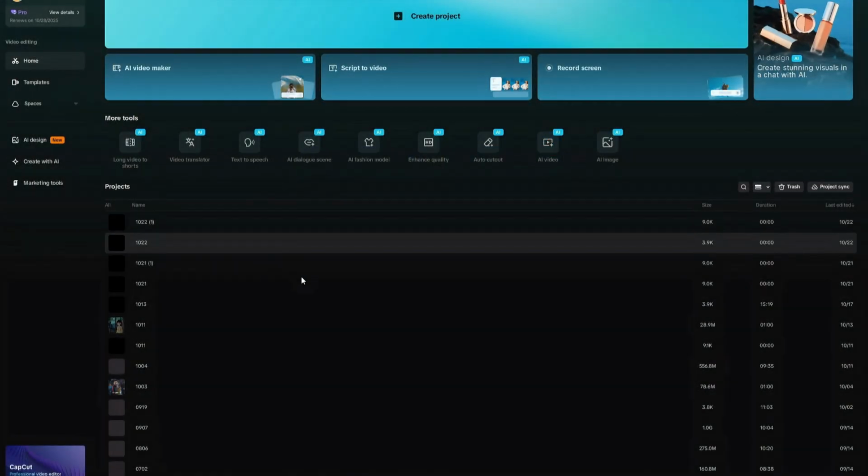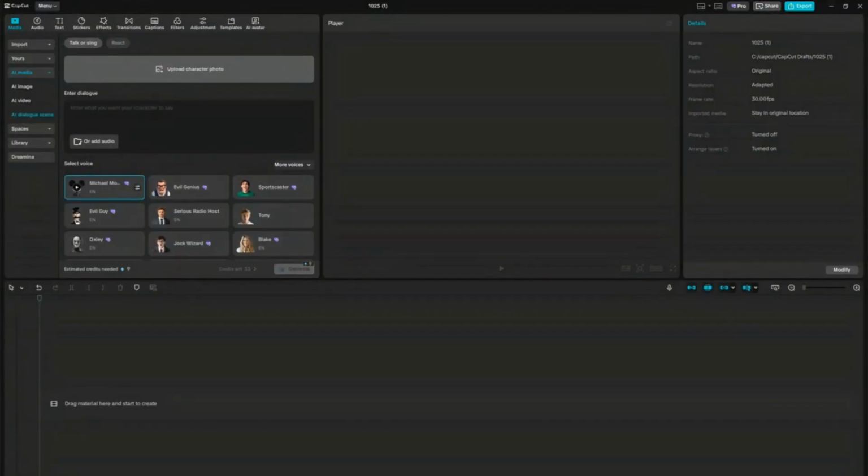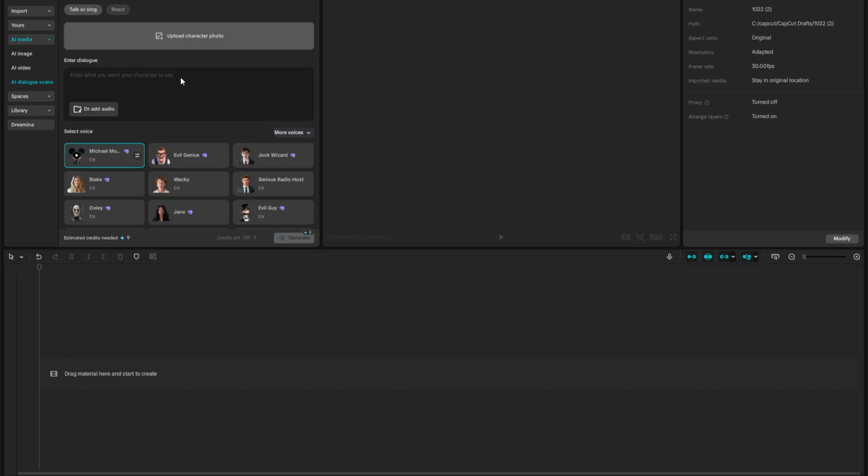After launching CapCut, you'll notice a bunch of cool tools and features on the main dashboard, but for this tutorial, we're focusing on one thing, the brand new AI dialogue feature. So, go ahead and open that. When it loads up, you'll see the AI dialogue panel appear on the left side of your screen. Right next to it, there's a menu with some extra features we'll explore a bit later in the video.